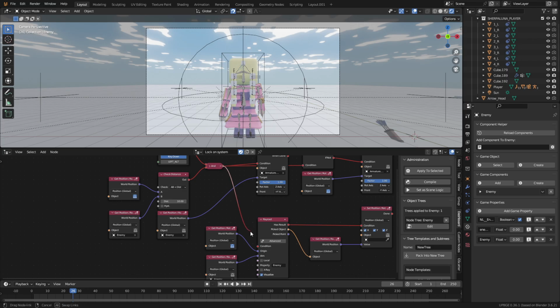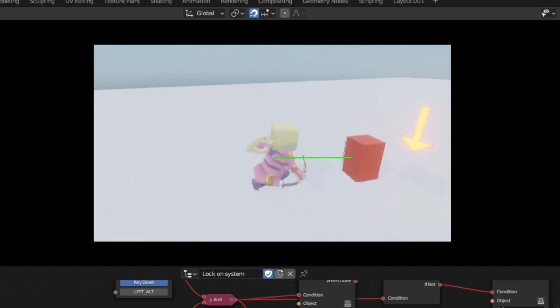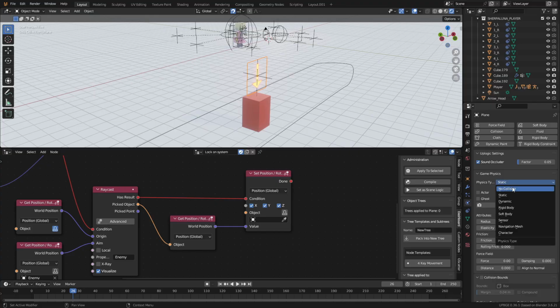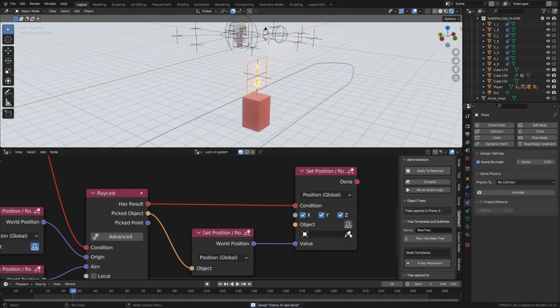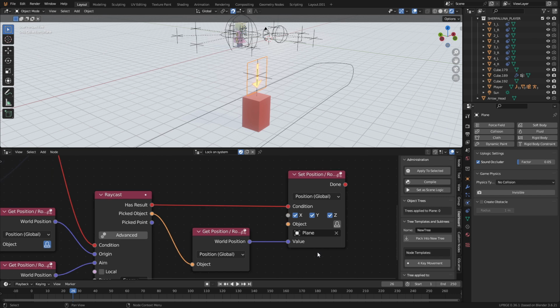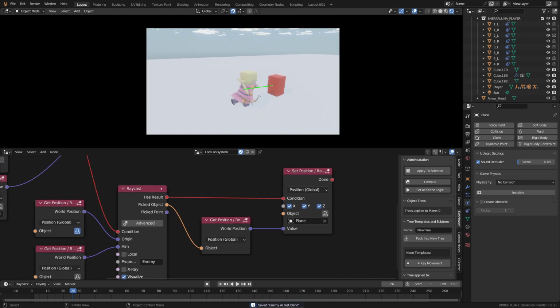Now connect the and to the condition of the raycast. When we play the game, we can see a green line showing the raycast as we run around the enemy. Select the arrow above the enemy and set it to no collision. Then go to the set position node and select the arrow object. You can see that the arrow is now being set to the center of the enemy.